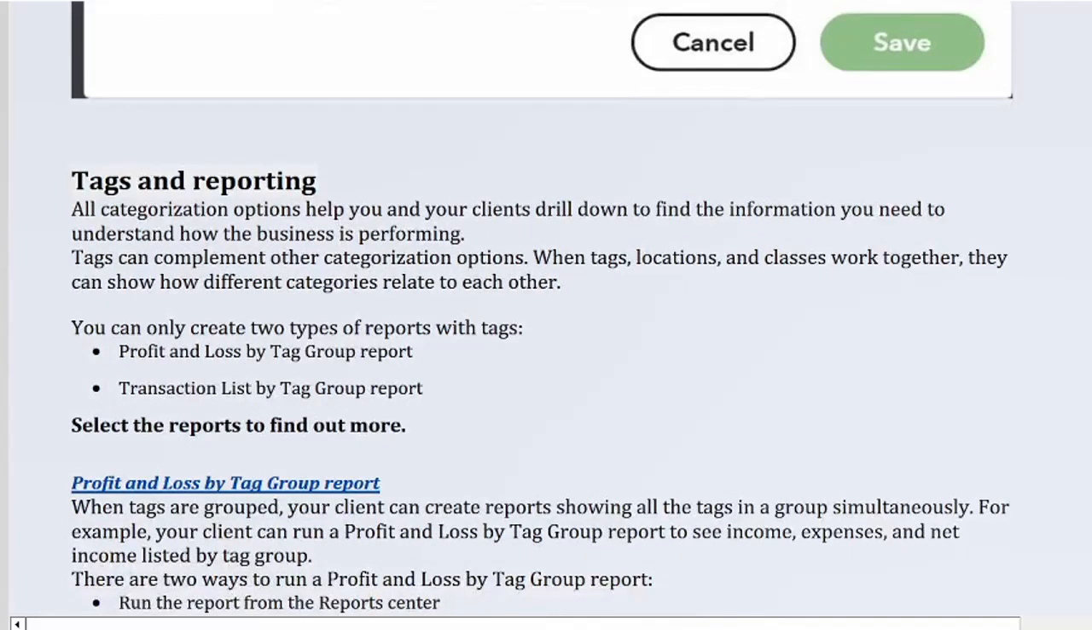All categorization options help you and your clients drill down to find the information you need to understand how the business is performing. Tags can complement other categorization options. When tags, locations, and classes work together, they can show how different categories relate to each other.